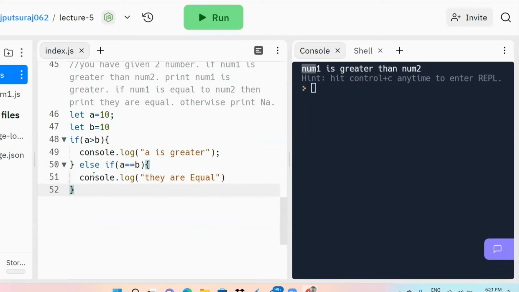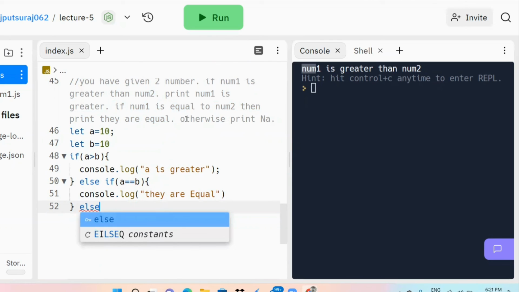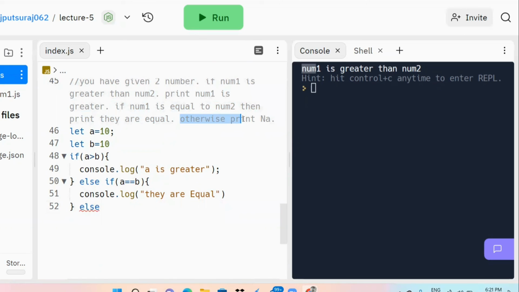Now if both cases are not verified, then you have to print, otherwise print no. You have to take else. Is there any condition in this portion? No, there is no condition. So you have to write here else and console.log, and write no. Okay, now you are going to run this.